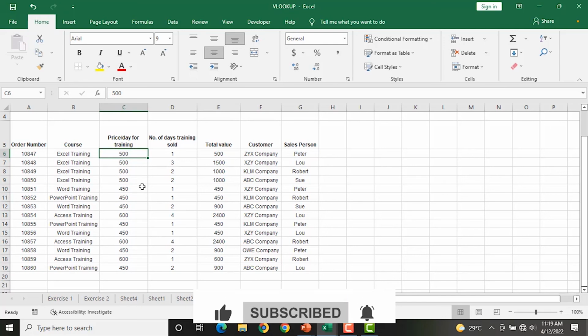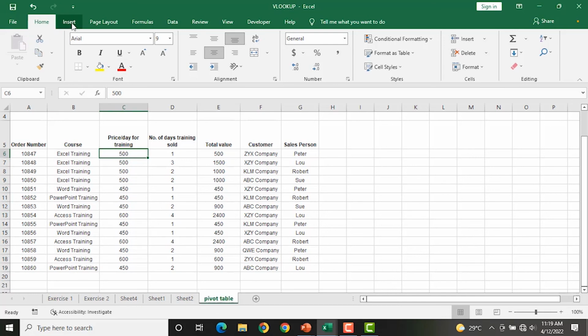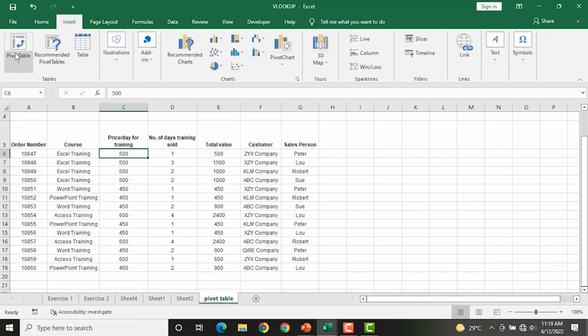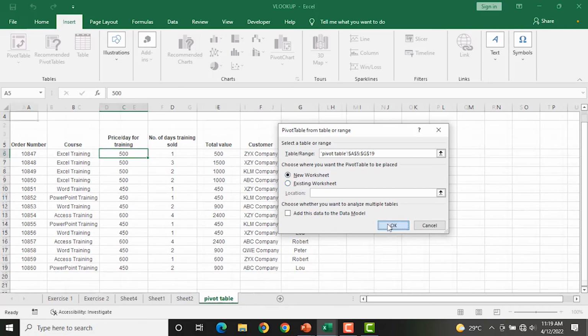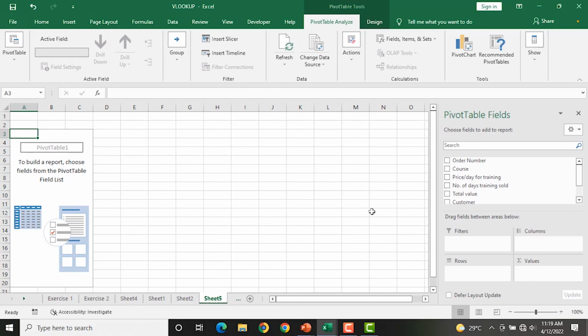Okay, so what we're going to do is go to Insert. That is where we have our pivot table. Now in our Insert tab, you can see that we have pivot table here. Once you click on the pivot table, Excel will select the range for you. Now in this dialog box, you can create your pivot table in a new worksheet or in an existing worksheet. So we're going to say new worksheet and click on OK. So here we are in our new worksheet.